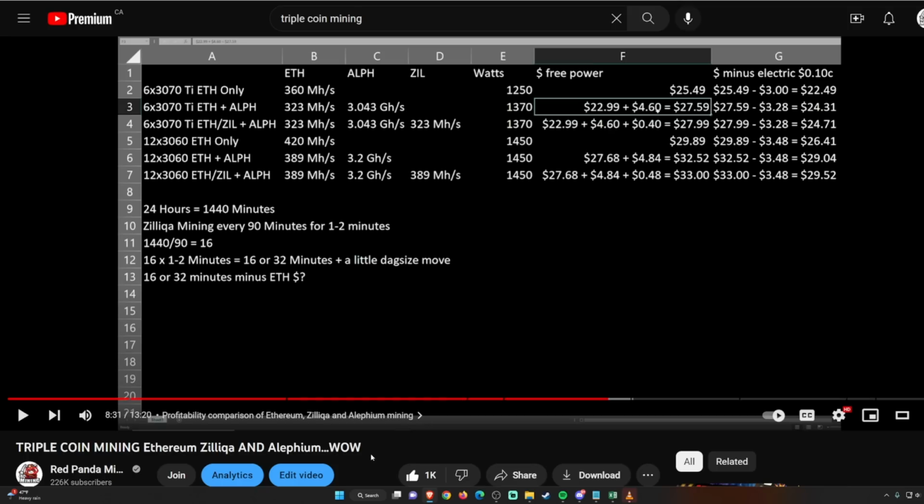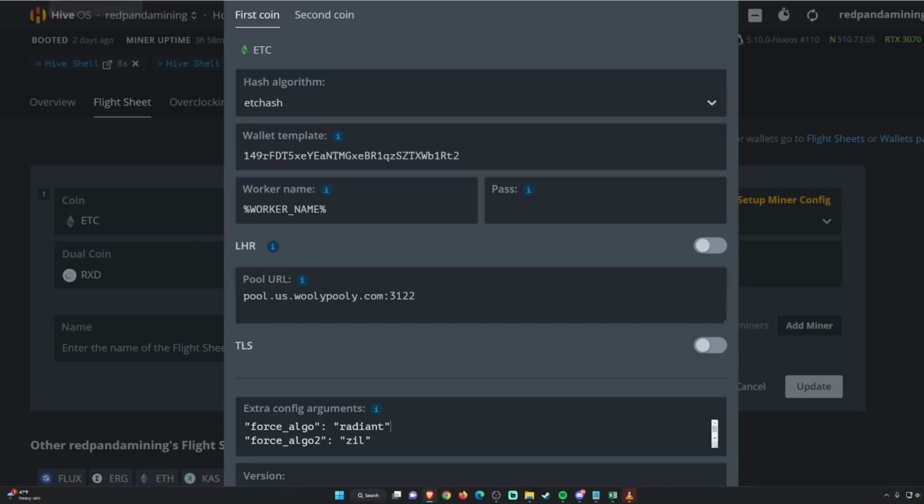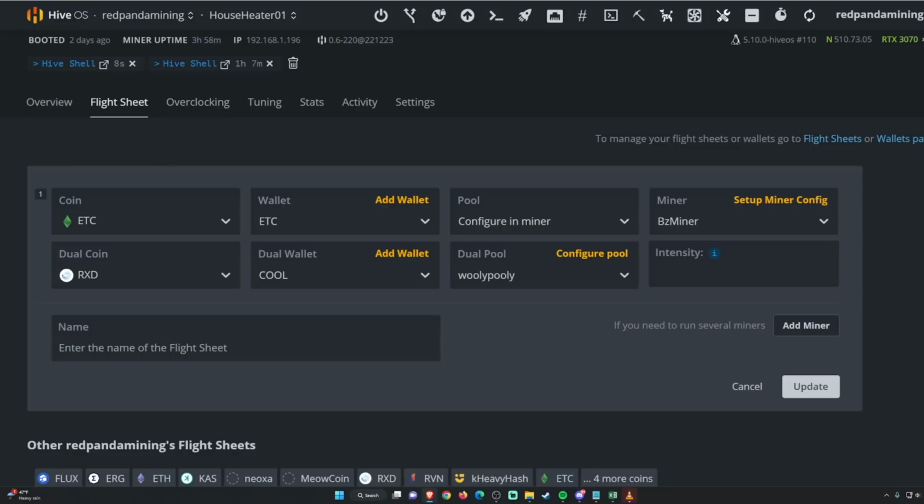And again, we have talked about this before, the future potential and also triple coin mining. Back then we were doing Ethereum, Zilliqa, and Ethereum. So feel free to watch that video if you want. I'll have it linked down below. But let me know if you guys think this method is cool or not, and or a waste of time.